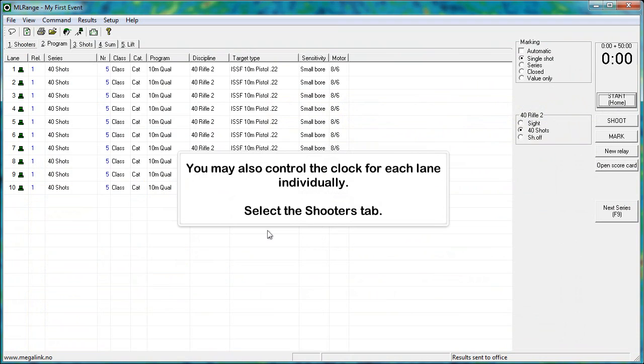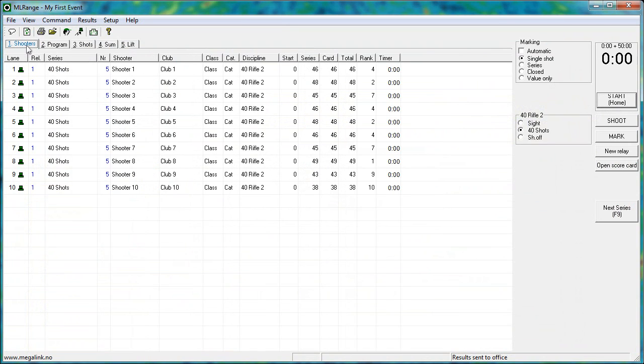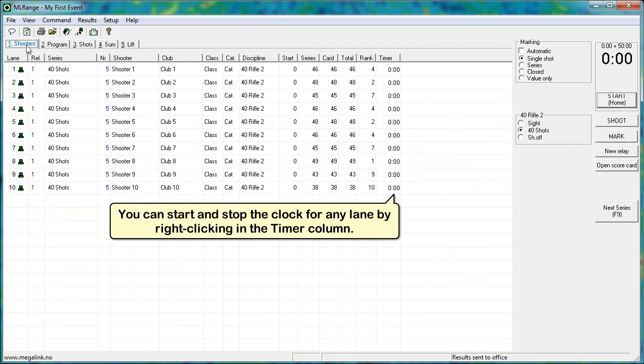You may also control the clock for each lane individually. Select the Shooters tab. You can start and stop the clock for any lane by right-clicking in the timer column.